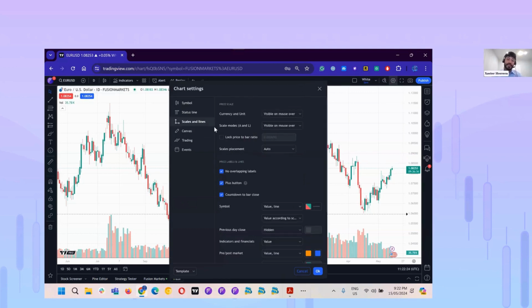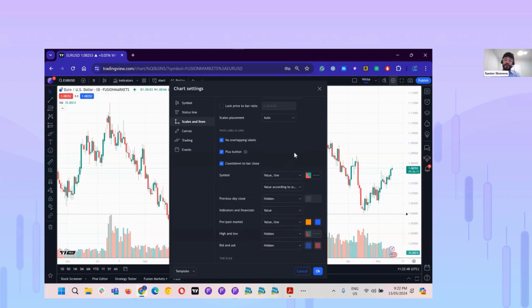You've also got the option to scale for scales and lines. This is just no overlapping labels. Again, we're talking about this side here. Countdown bar to close. So if you're, for example, a day trader, and you can see that I've got the daily chart open, I know that I've got 9 hours and 36 minutes left until that next candle ticks over. You can get a variety of different information here.